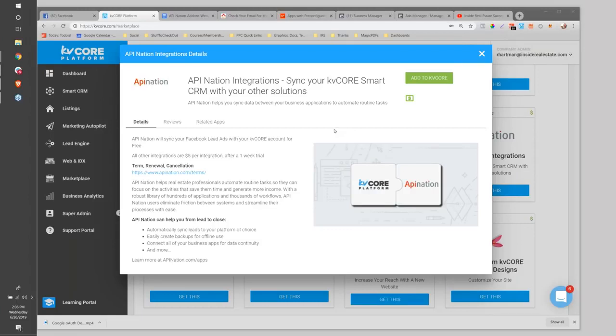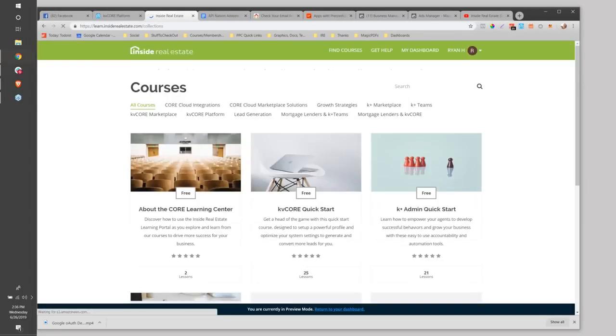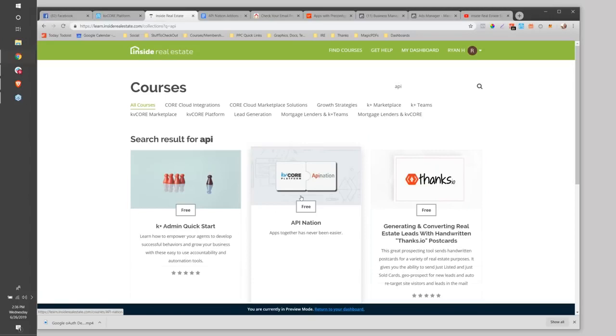Ryan, would you mind popping into that core learning portal and just showing them where to find those Facebook tutorials as well as the other API Nation course? You got it. So I clicked on Learning Portal at the bottom left, which jumped me in here. We are working on a better UI, but if I go to all courses, it's probably easier to just search API, like the top right. So type API, and you'll have the API Nation course.